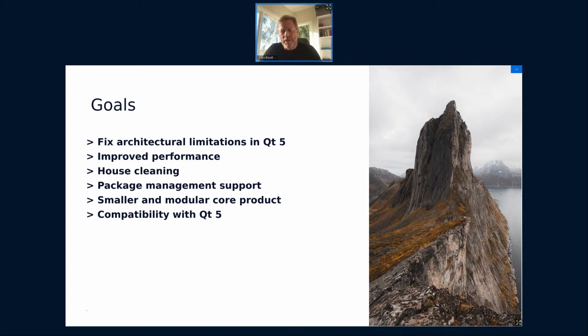A very important topic for us has been to clean our house a little bit, get rid of legacy APIs, old code, things that we don't want to use or maintain anymore. We wanted to try to see what we can do with package management support and have that better supported within Qt. I don't think we're quite there yet with Qt 6, but it is still something that's on our agenda. Make the core product, the core of Qt, a bit smaller and more modular, maybe also allowing us to handle add-ons slightly in a different way. But then, of course, also very, very importantly, that we are keeping the compatibility with Qt 5 as much as is possible.